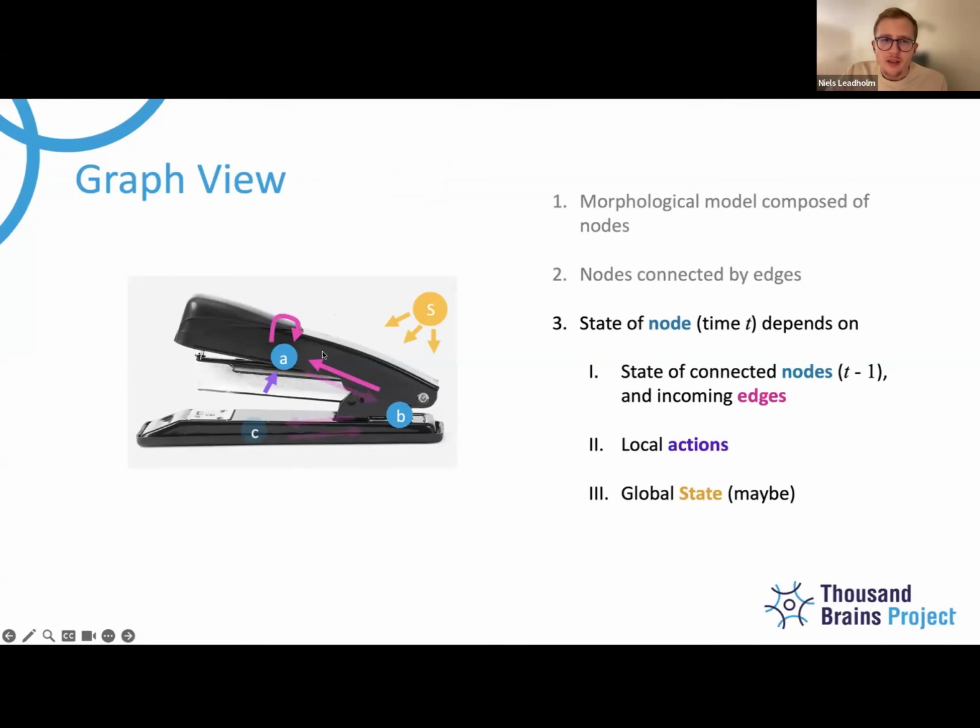And then the behavior of the system could follow this, where the state of a given node, a given location, at a time point is going to depend on a series of things, which can be summarized as the state of the connected nodes based on incoming edges. So that's information from neighbors that's transformed by an edge affecting this node. Some local actions. So this is additional influence in the system.